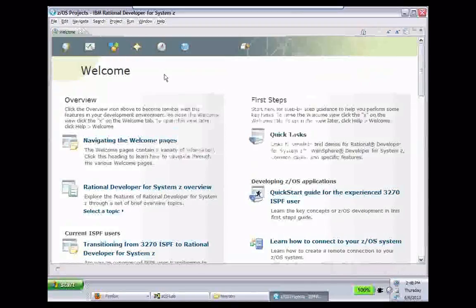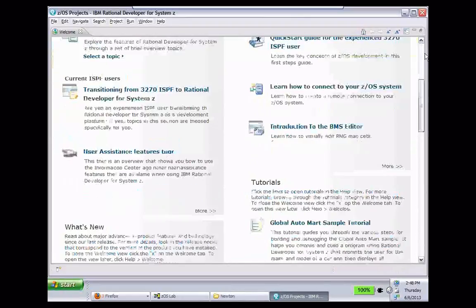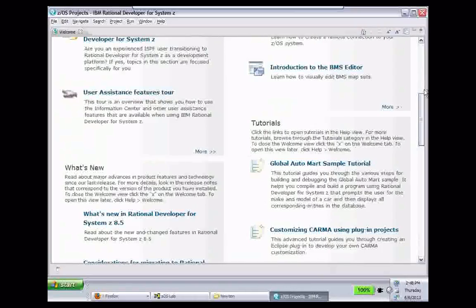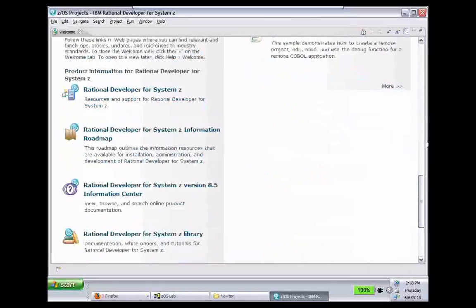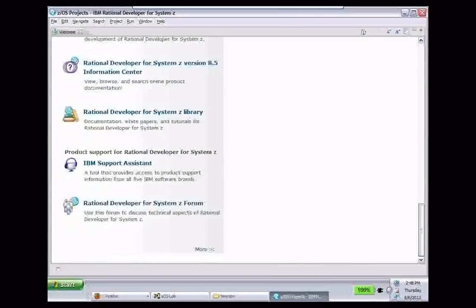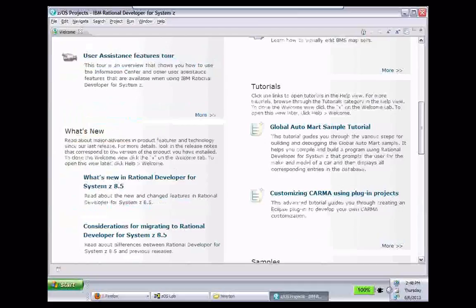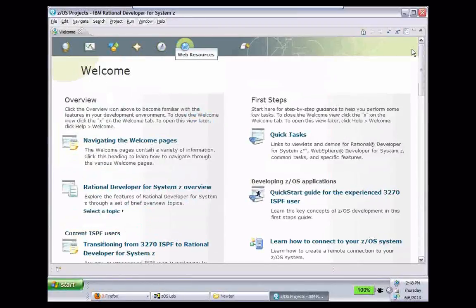It immediately puts you into the welcome. Now, I will tell you in the welcome, if you actually go down here, there's all kinds of tutorials and all kinds of information on the welcome that can help you understand the product. And if you want to get rid of the web resources, first steps, what's new, samples. Oh, samples, John Sales put a bunch of really cool samples out there. Tutorials, overview. So you get the idea.